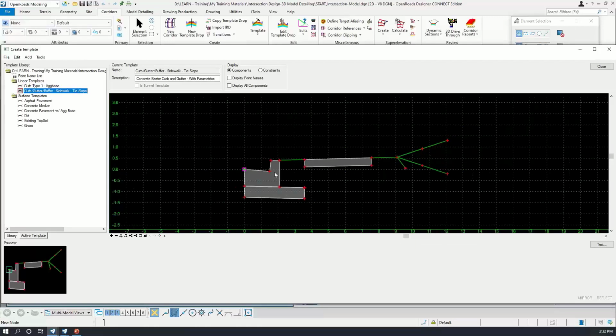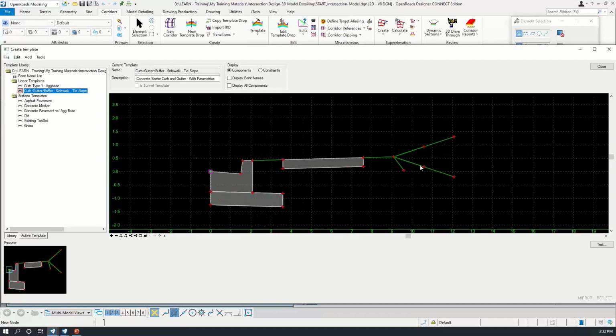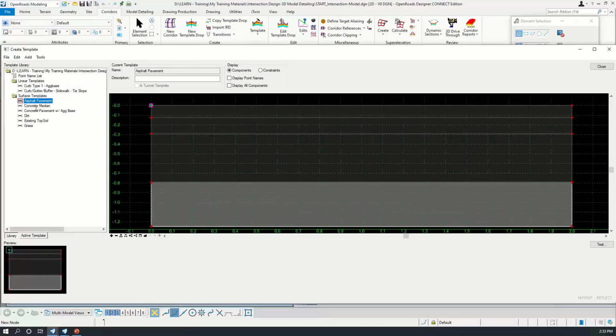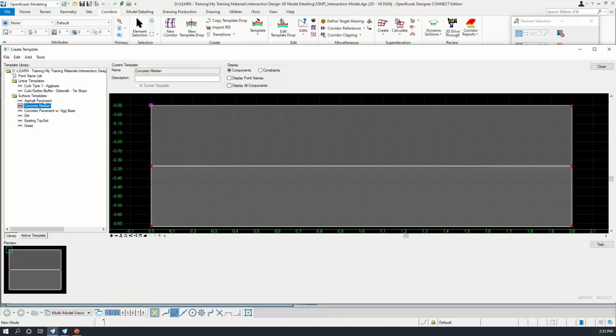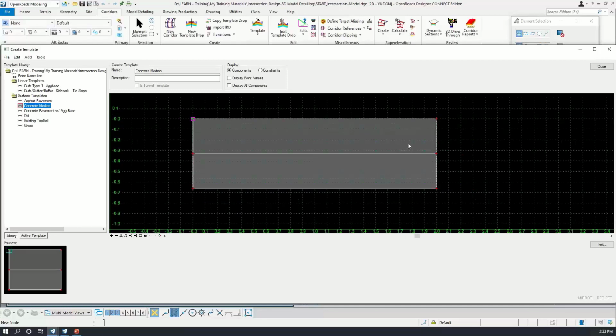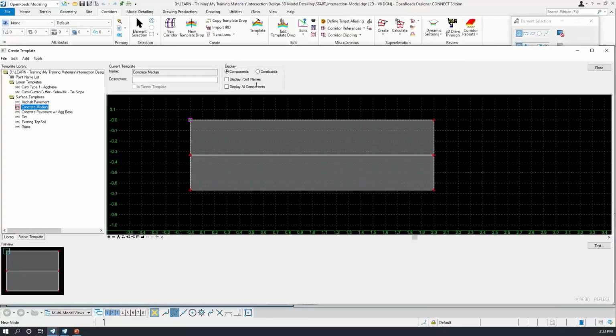Then on the edge of the road later, the cut and fill from the curb and gutter as well as the sidewalk, this is what we will apply. And then for the pavement of the intersection itself, we will be choosing some of these surface templates, which would basically add in pavements to the terrain that we have in the intersection.